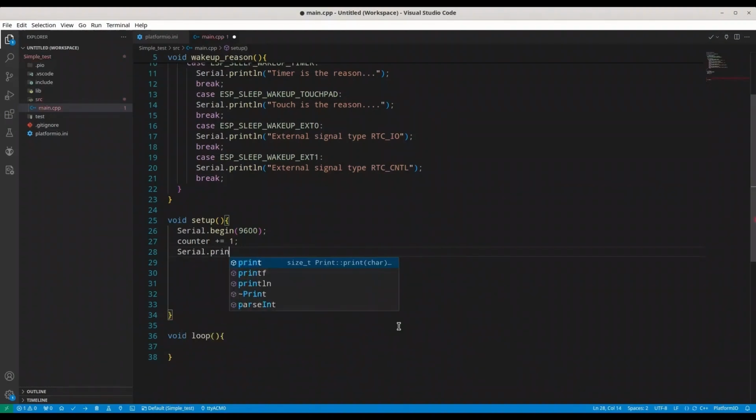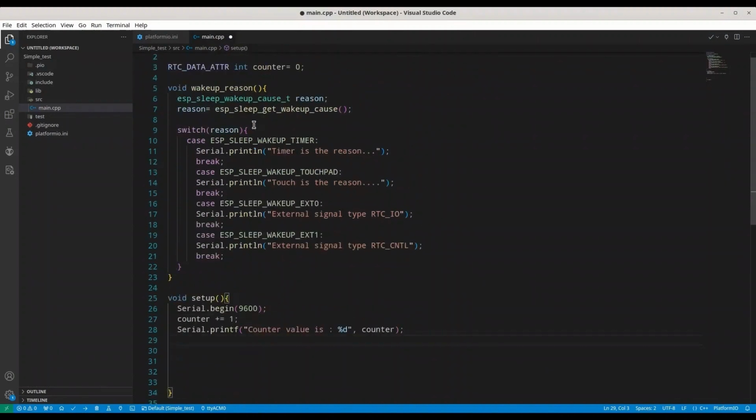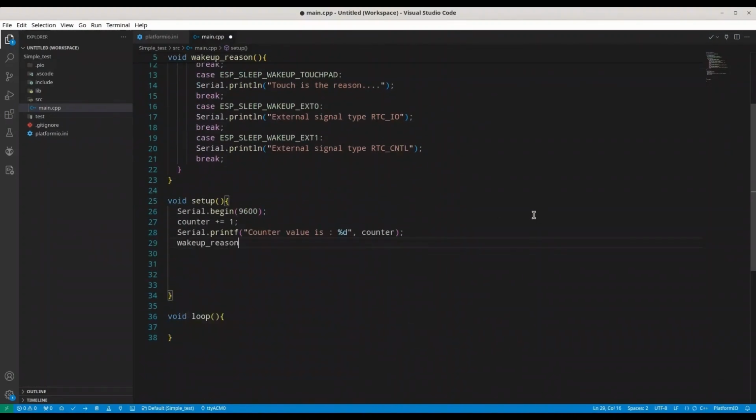Now we are going to print the value of our counter. Serial.printf, "Counter value it's %d", and I'm going to provide my counter. So whenever we wake up from deep sleep, whatever the reason is, this value is going to be bigger by 1. And second thing, we are going to print the wake up reason. So we are going to use this very same function, wake up reason, in order to print that.